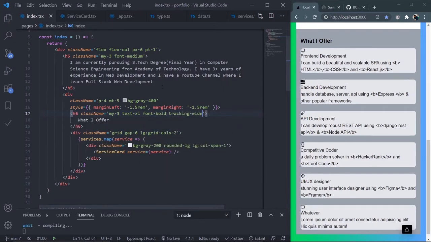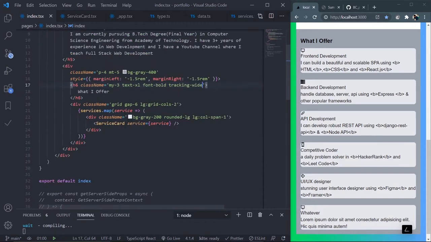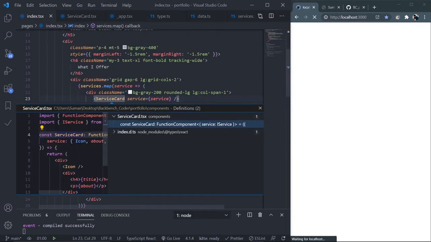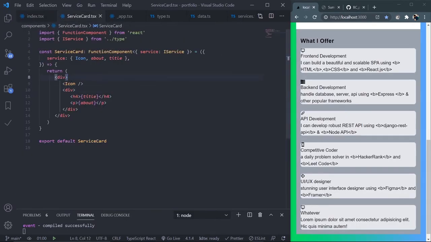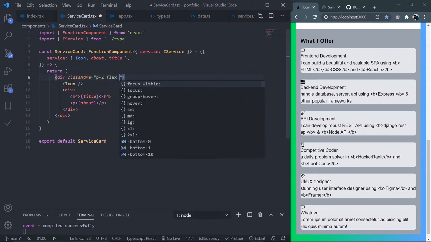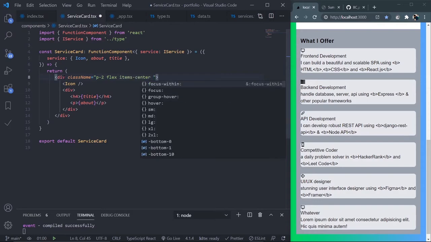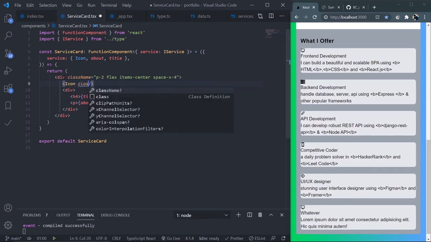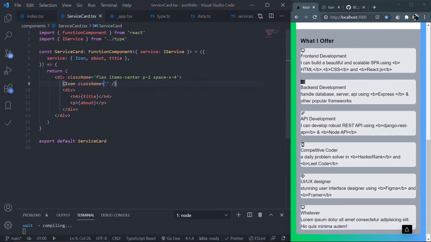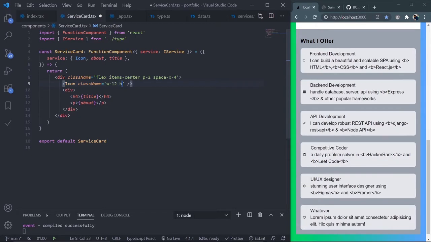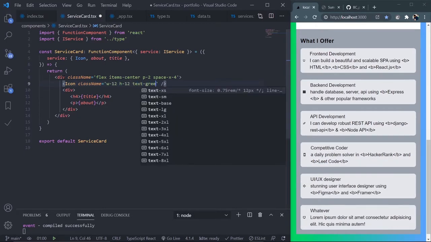Cool. So I guess I'm done with this page, and now let's go to this component, which is the service card. So control and click, which is a nice trick to go to the service card component. Okay, so service card, I'm here. So target this div, the parent div, add class name. Definitely I need to add some padding, so P2, make this flex container, so add flex, items center, of course, and add space in between the elements. So space x4, cool. Target this icon. I just need to increase the size. Class name, save this, width around 12, height also 12, and just change the text color. So text green, text color means the icon's color, because this is after all the SVG icon.